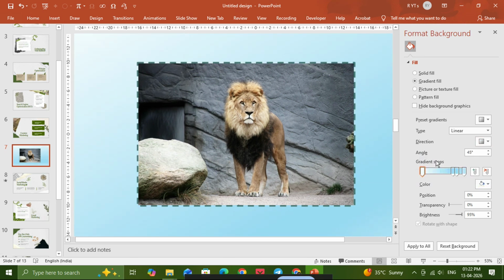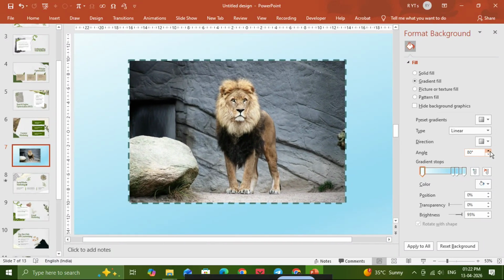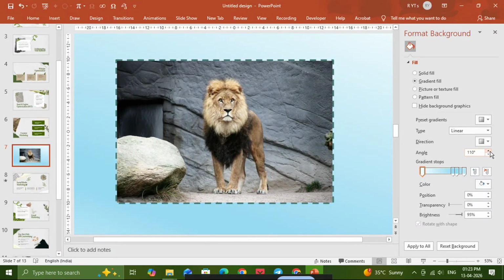After that, you can adjust the angle if you're using a linear gradient. Changing the angle will shift the direction of the color transition, which is really useful if you want the gradient to flow diagonally, vertically, or horizontally.